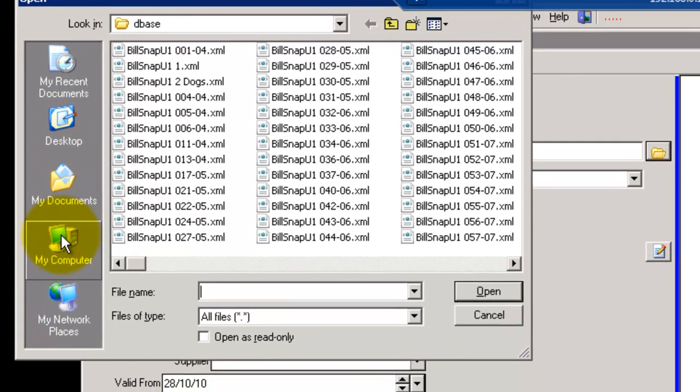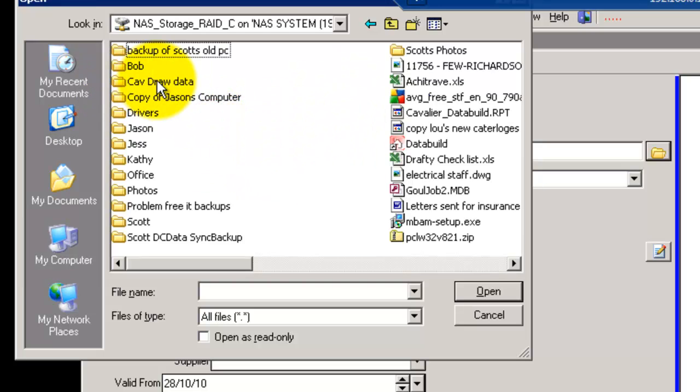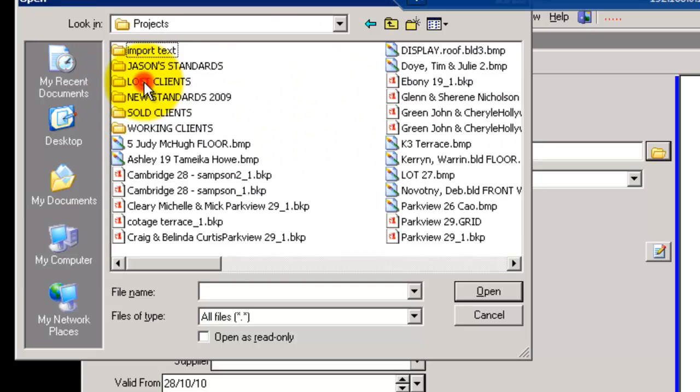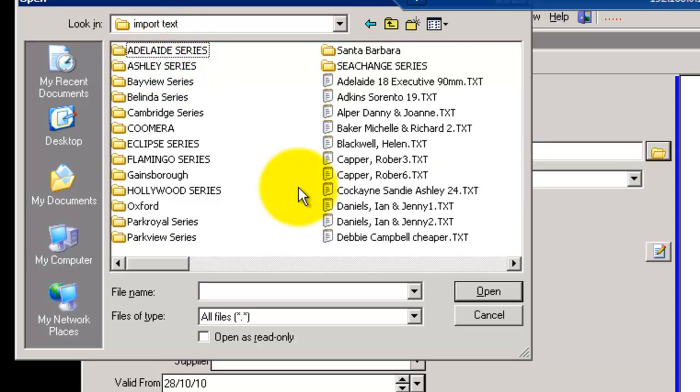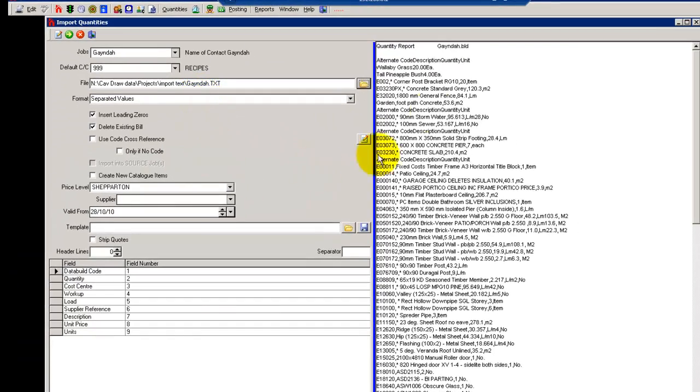So I'm on the server here, so I'm going to go across here into those drive data, go CavDraw data, projects, import text, and go along here until you find Gander. And there it is. Double click on that, and that brings it over in this side over here.